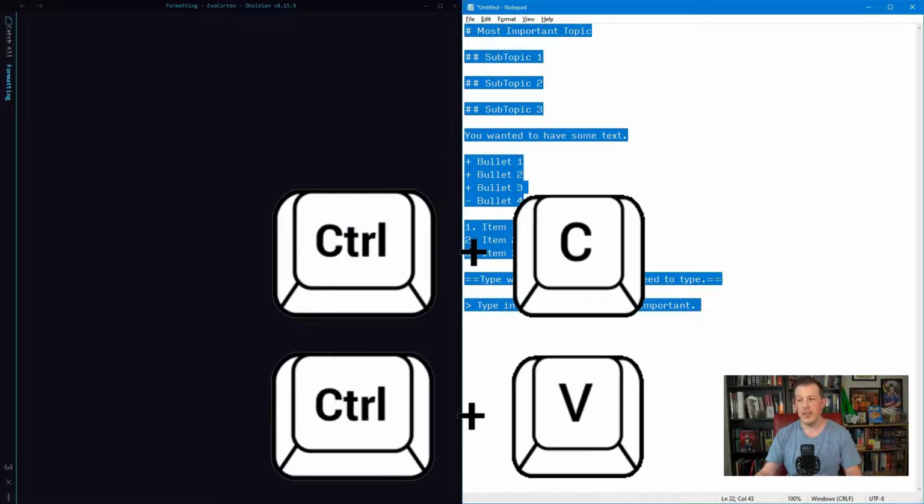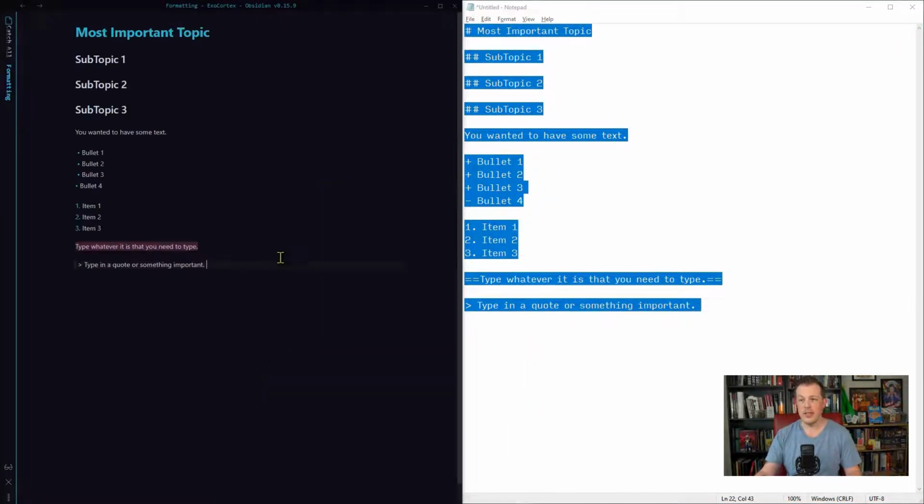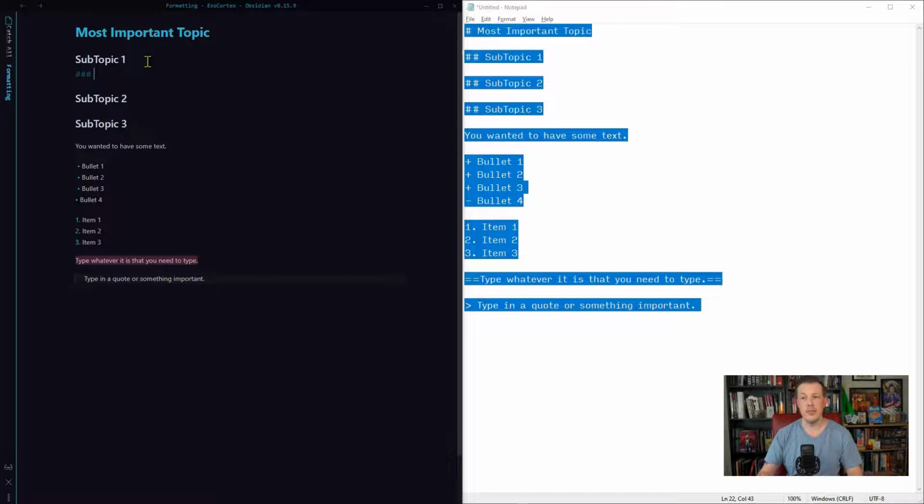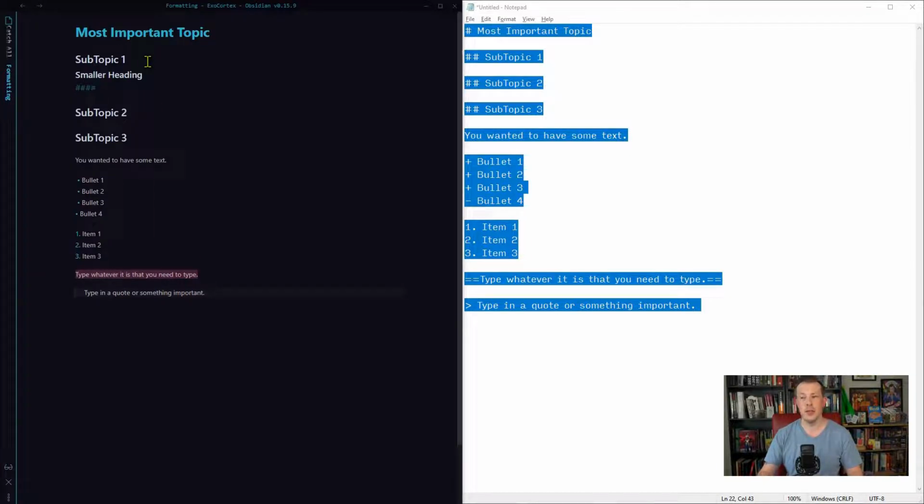So let's select all of it, copy it, and paste it over here into Obsidian, and now you can see the difference in the formatting and styling. This is the header, this is subtopic 1, and say under subtopic 1 you wanted heading 3, and then heading 4 is the smallest heading. So you can see how it looks different. You've got the bullets here, the ordered items 1, 2, 3, and a highlight here.